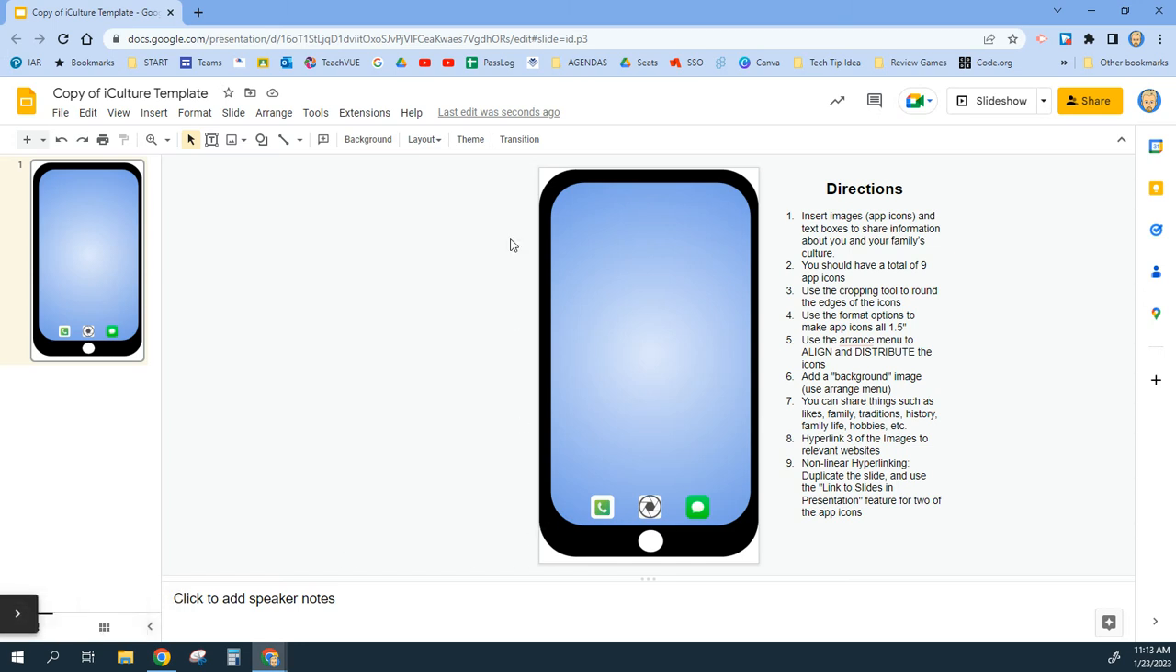All right, so for the eye culture assignment, you're going to open up this template. And if you read through the rubric, you're going to include 9 different app icons. And a lot of that has to do with making sure everything looks nice and clean and symmetrical.